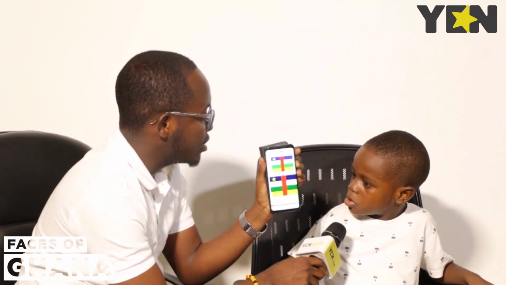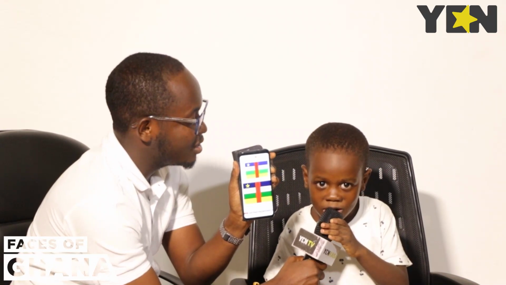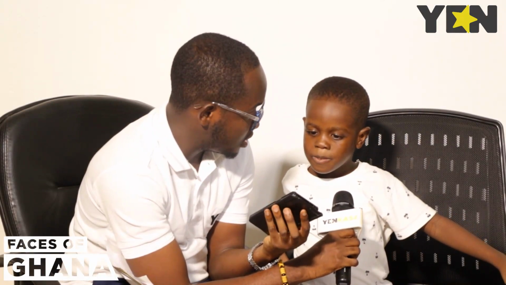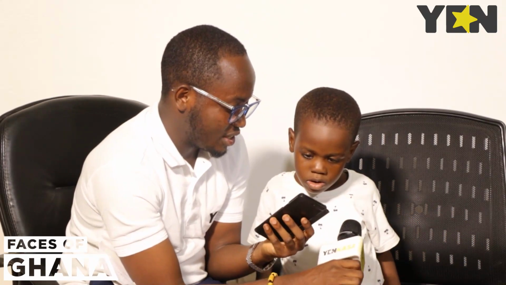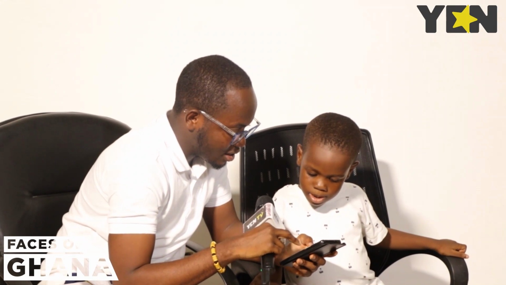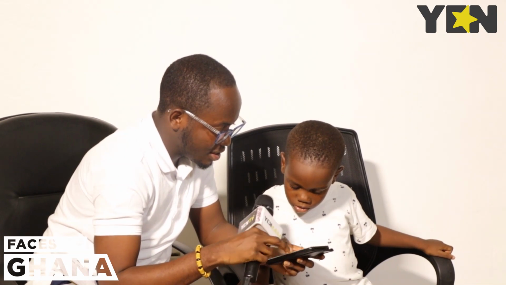Let's do a few flags, okay? So look at this flag. Central African Republic. Come again. Central African Republic. Which country is that? Brazil. Which country is this? Austria. Do you know the colors in the Ghana national flag? Yes, red, yellow, green, and black.